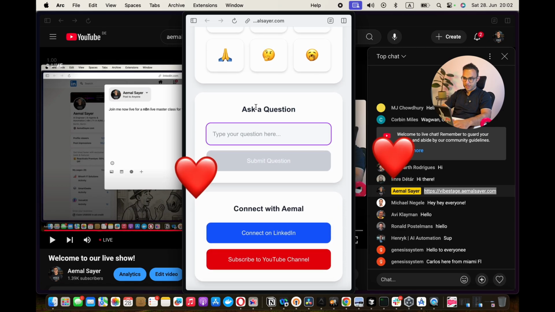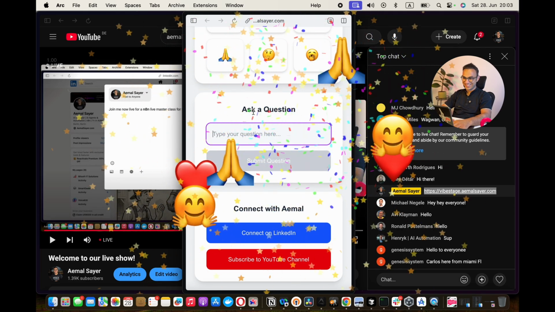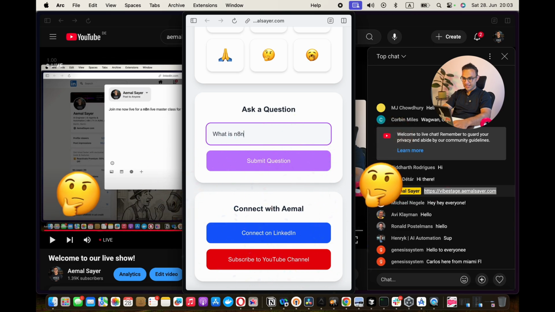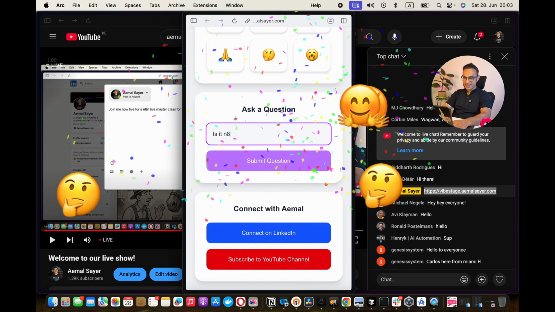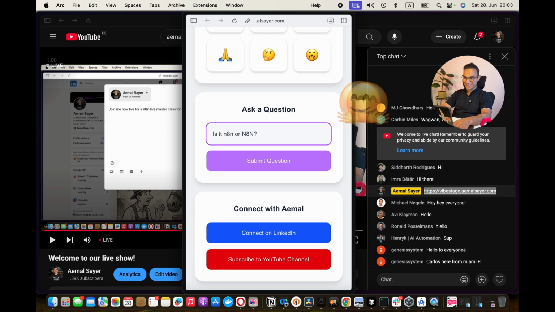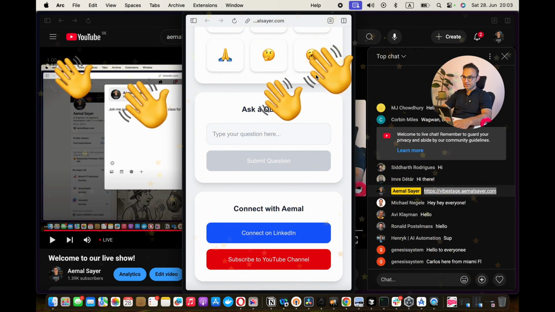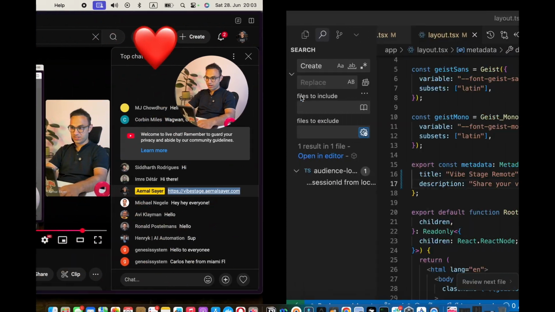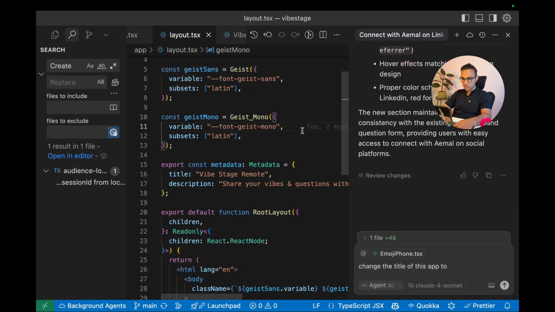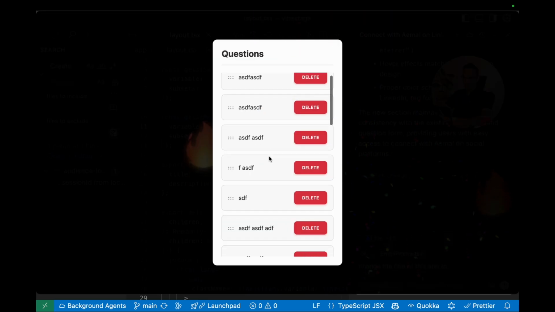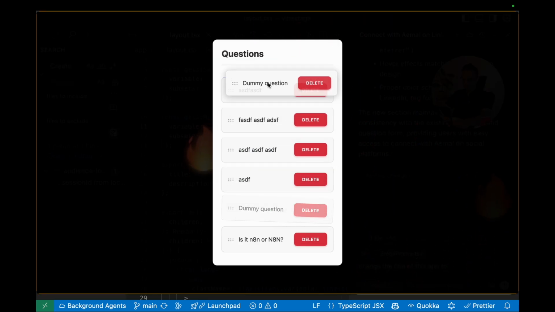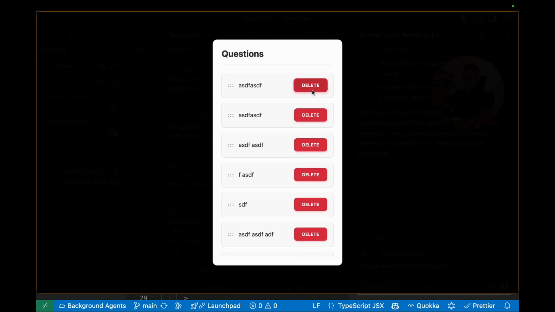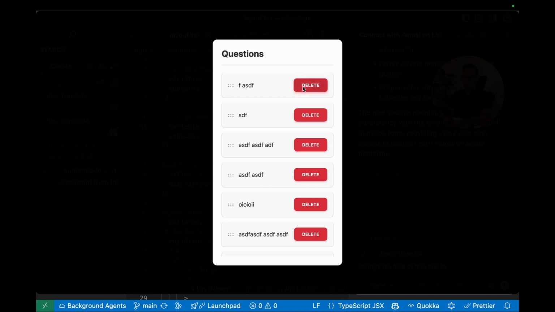Now it has an ask a question feature. Thank you, whoever sent that. You guys can ask a question, something like, what is n8n? Or maybe, is it n8n or n8n? If you submit this question, I receive these little hands on my screen, and then I know there is a question going on. Wherever I am, like I'm explaining some code, I see that and I go here and see, oh, there is a dummy question. So I'm going to bring this question, sort it out, and we will go on and tackle the questions there.